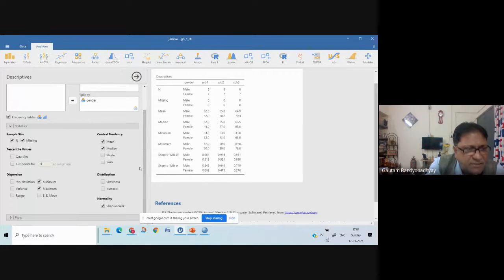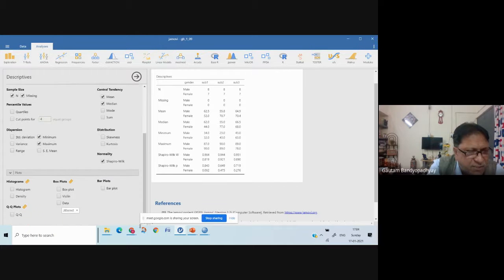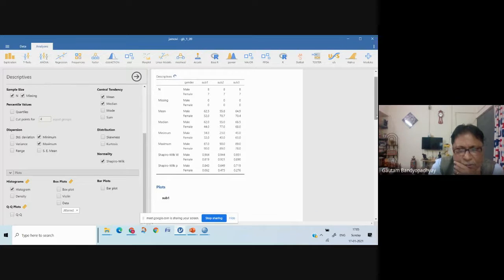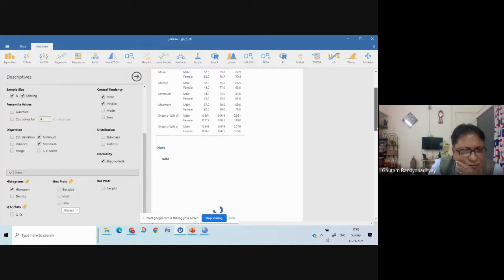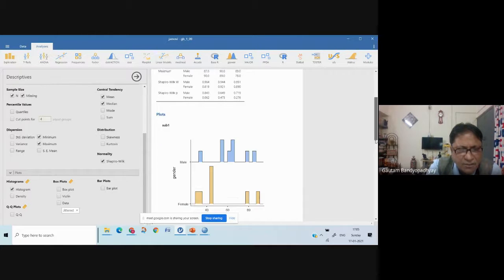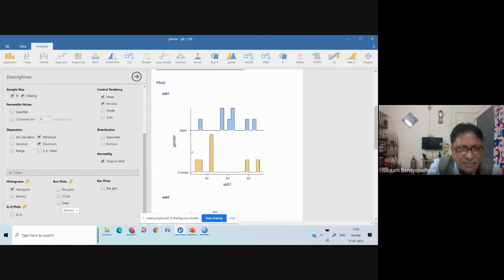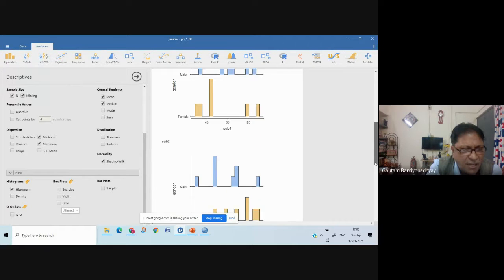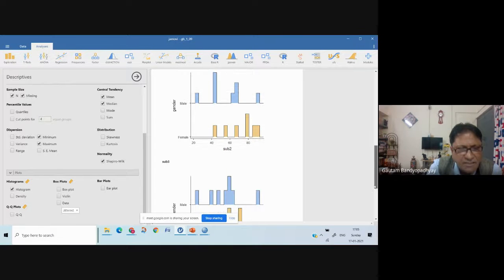Now after this, we go for plots. There are different types of plots. One is the histogram. If we select histogram, the histogram plot will come. Just wait. The histogram is coming for subject 1. This is the histogram for gender, subject 1, male and female. Subject 2 gender-wise male and female. Subject 3 gender-wise male and female.